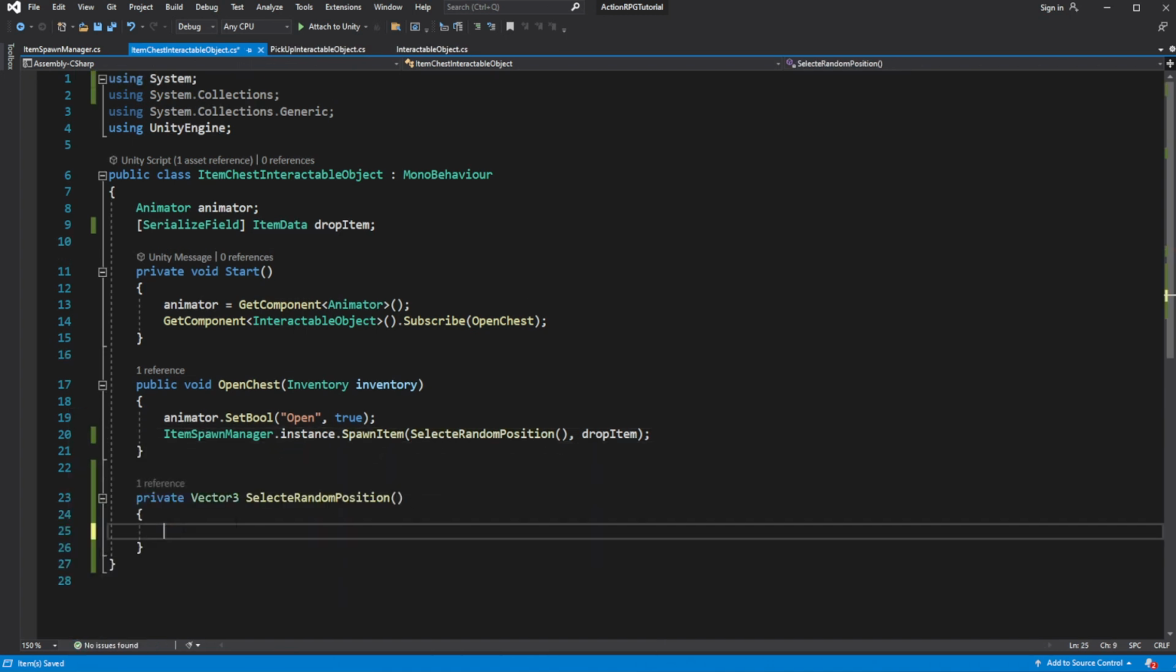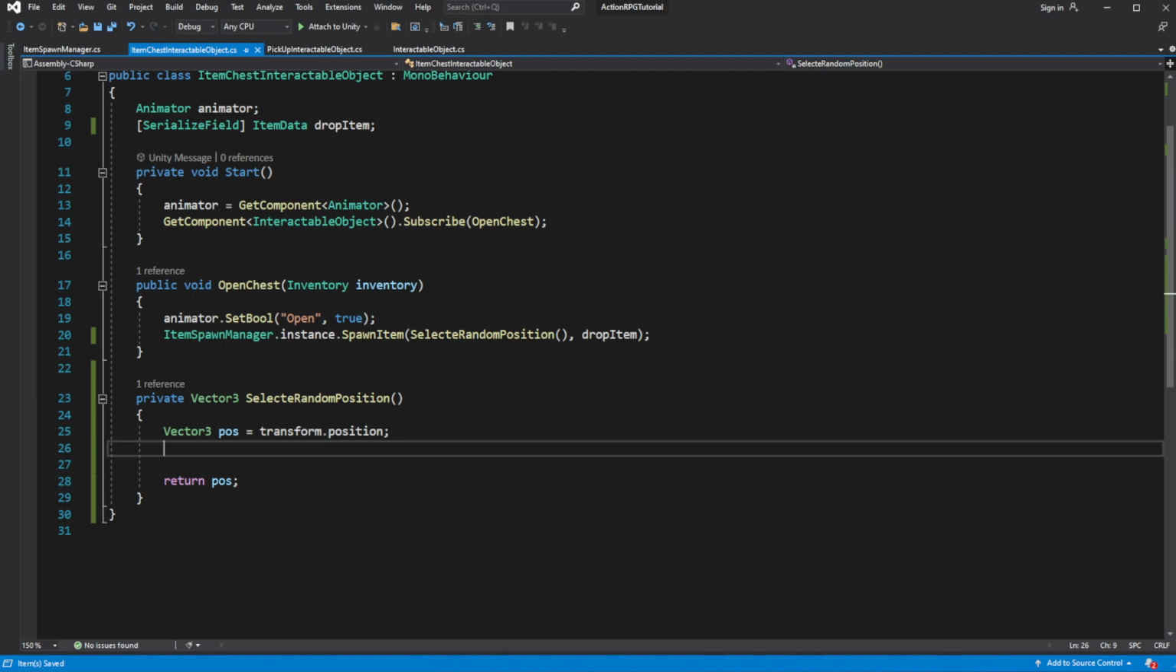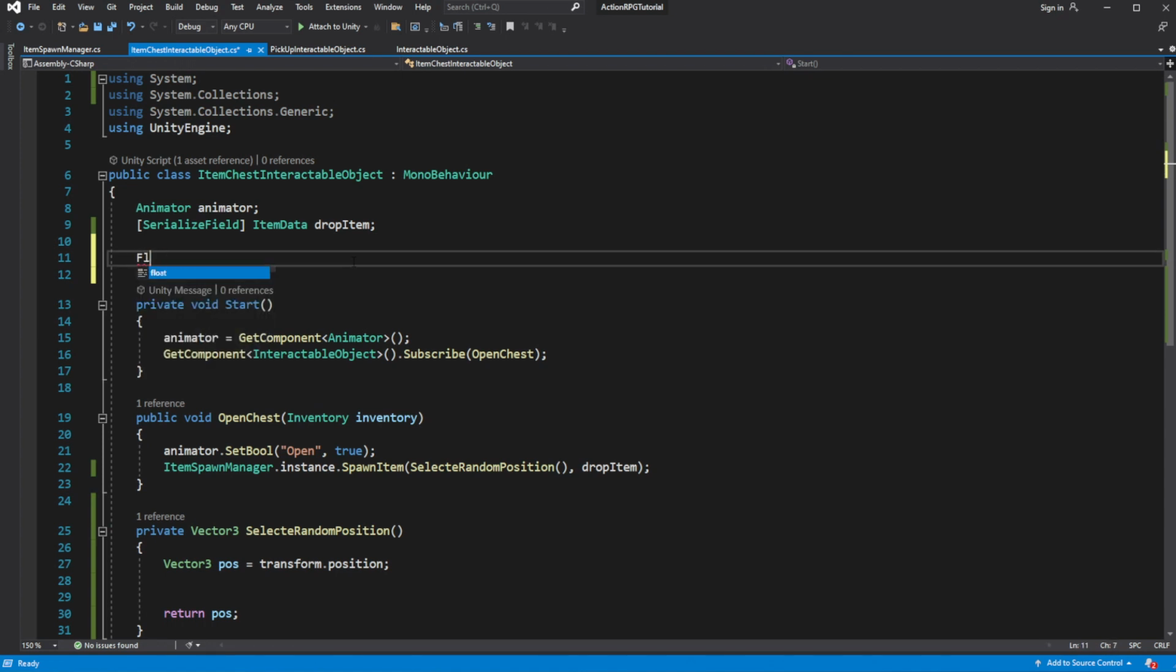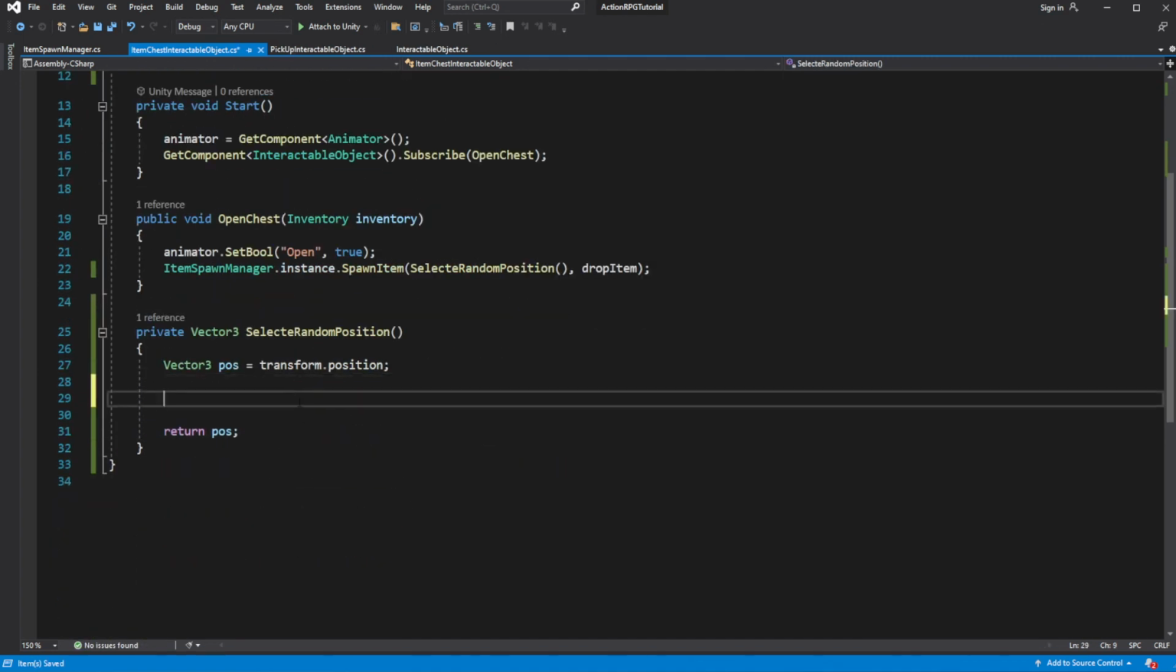And we need to generate random position. This position should be around the chest position. So let's get the chest position and then add a little randomization to this position. So we're creating a position somewhere around the chest. Create serialized field random drop range. Then use random range to add to the position of the chest. So the higher this number, the further away your item can drop from the chest.